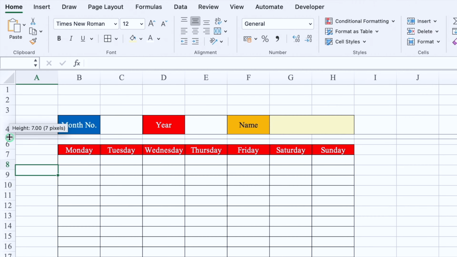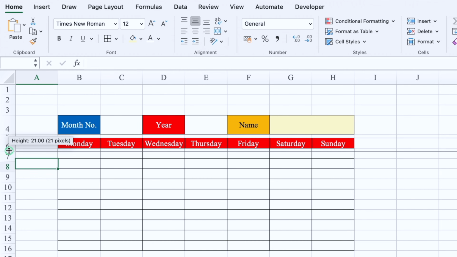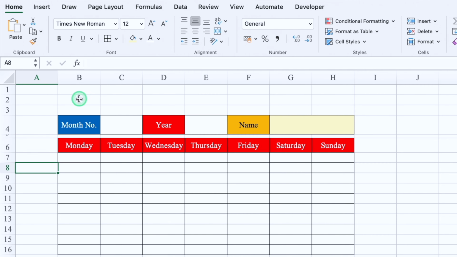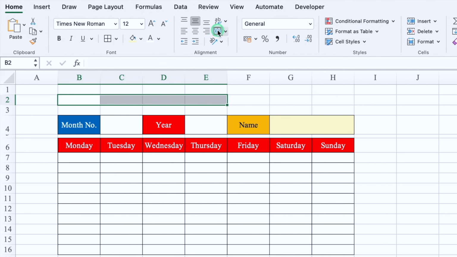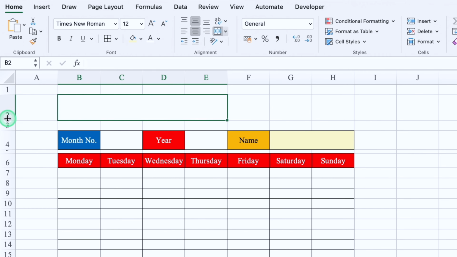We'll take this closer. We'll increase the row size of days also. Now I'll click over here and we'll select till E and we'll merge together. We'll adjust the row size. We'll take this closer.